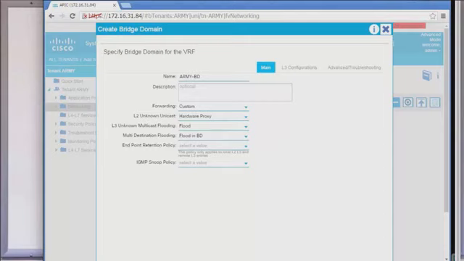Now, traffic within the bridge domain is going to be bridged. No matter if it's 15 different subnets, if it's within the same bridge domain, it's bridged. When you go between bridge domains, that's when we actually start to leverage routing, because a bridge domain is really just a VXLAN VNI.